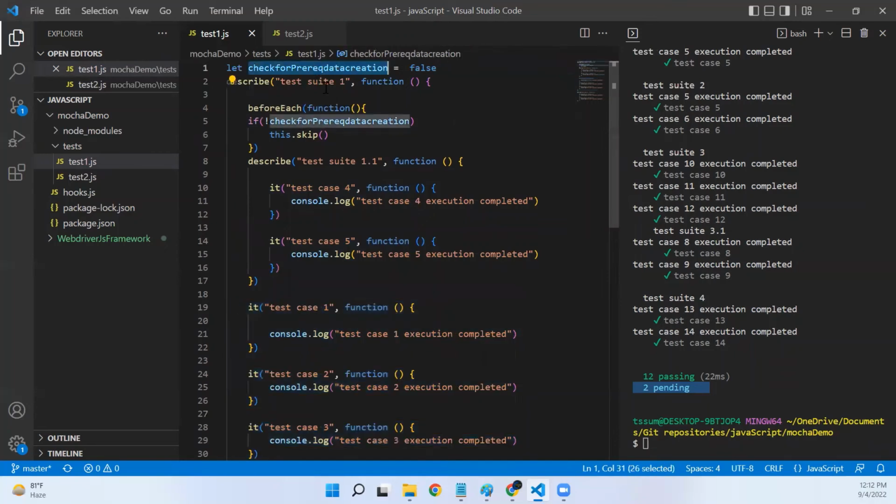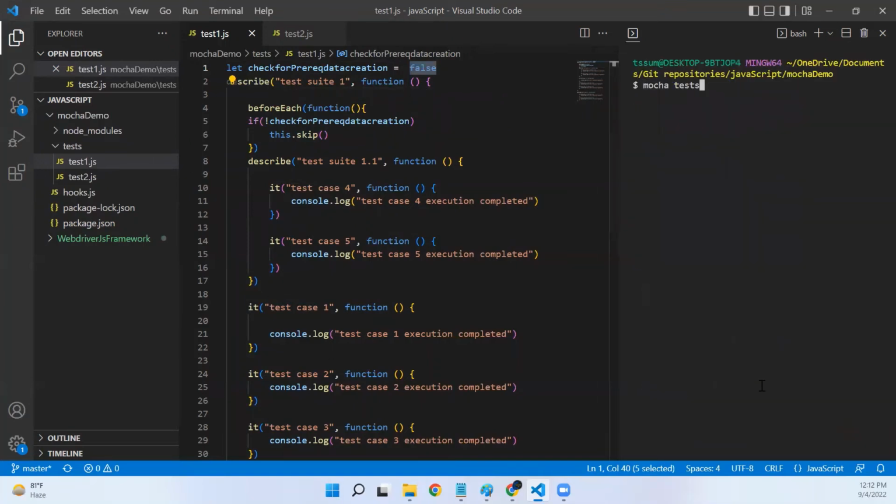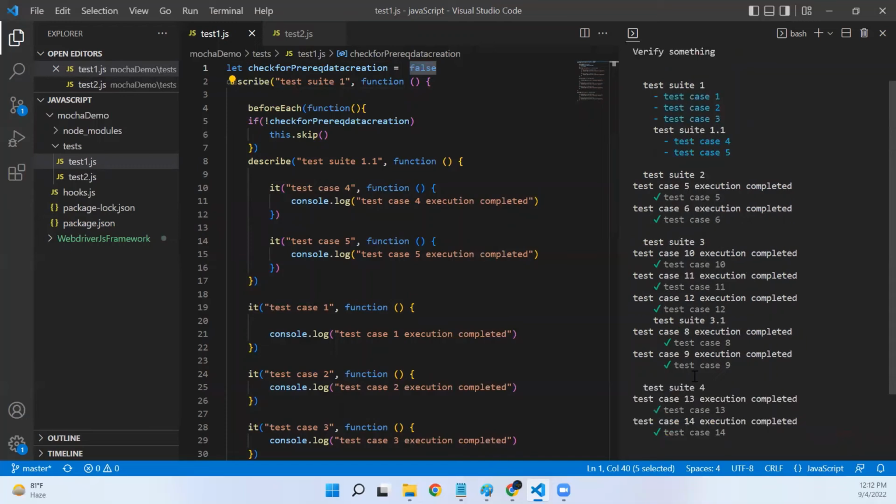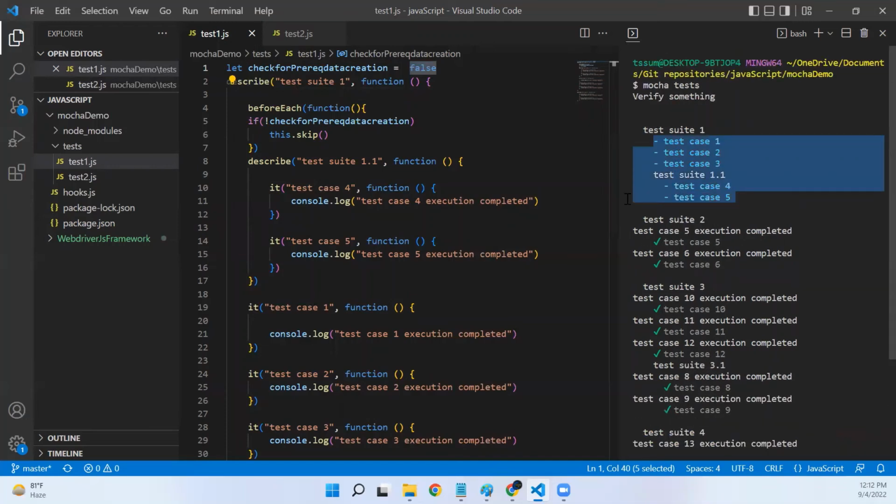Now as this particular flag is false, this should skip each and every test case execution in this particular describe. Let me run it. So if you look at this, all my 5 test cases are skipped from execution and marked as pending. So these are the 5 test cases.